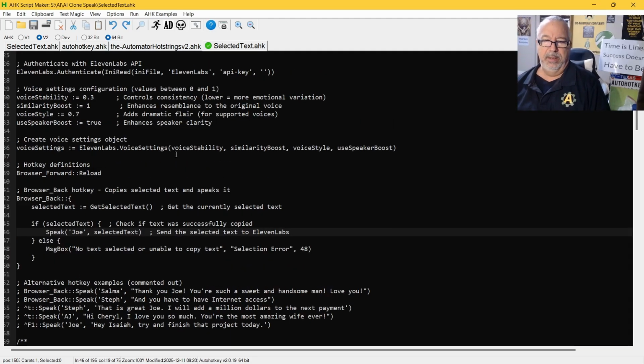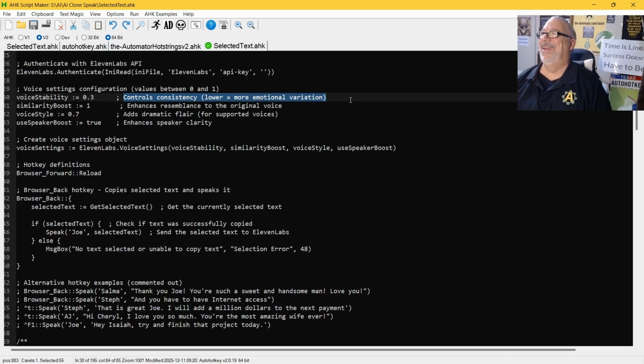Controls, consistency. Hit a hotkey. Controls, consistency, lower, more emotional variation.